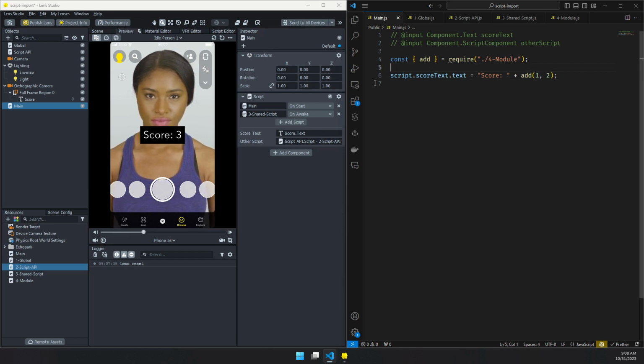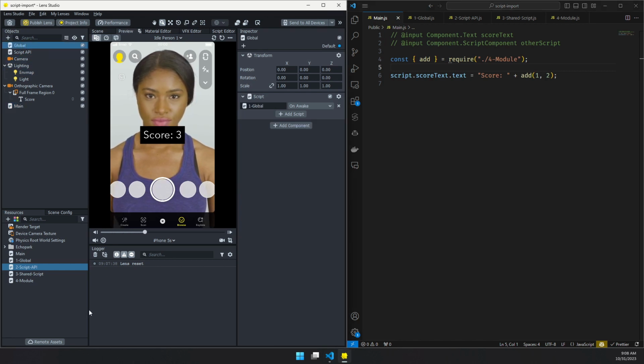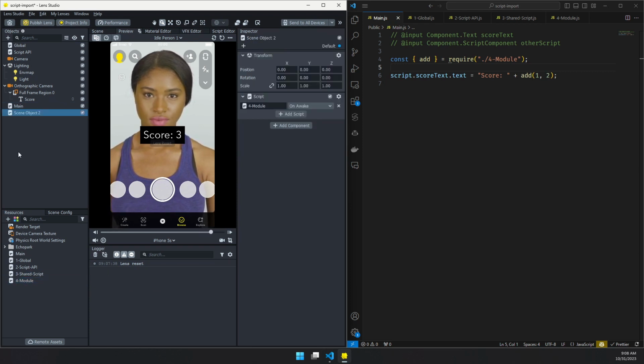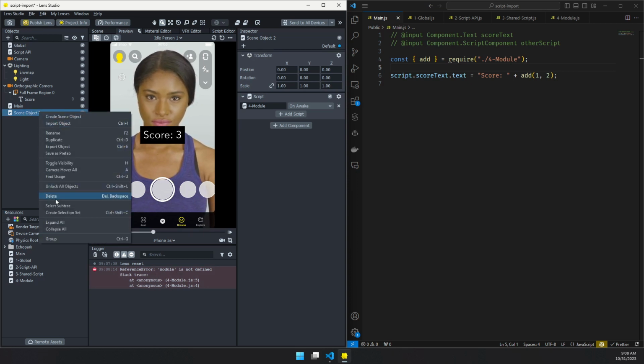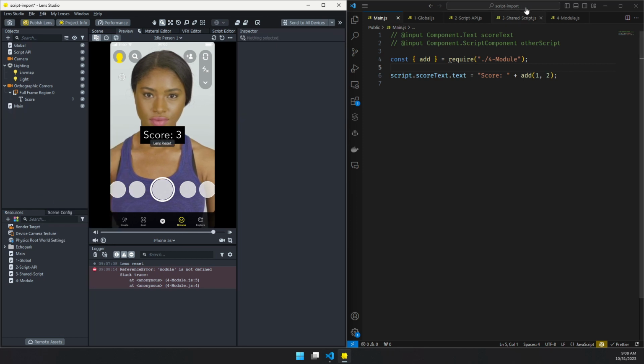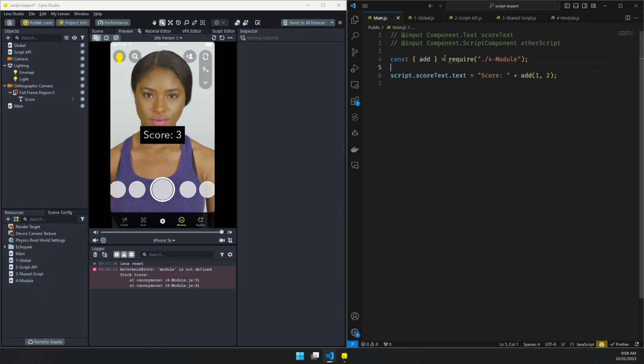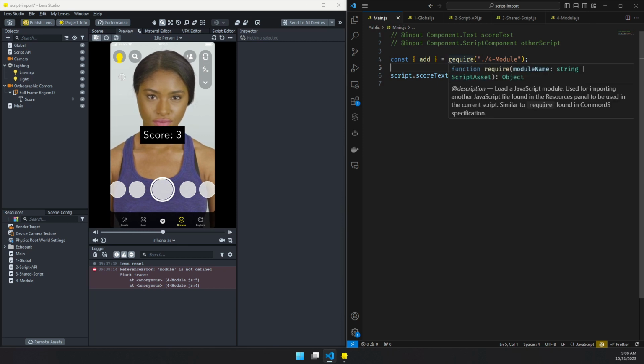Now, one thing that's different about this is all of our other methods, we had to add our script to the scene. But when we're using the module exports, you do not add it to the scene. If I wanted to try to add this, I'd actually get an error because module is not defined. So let's go ahead and delete this. So if you are going to do this module.exports, you don't add your script to the scene. You just leave it in the resources panel, and you just kind of import it using require.